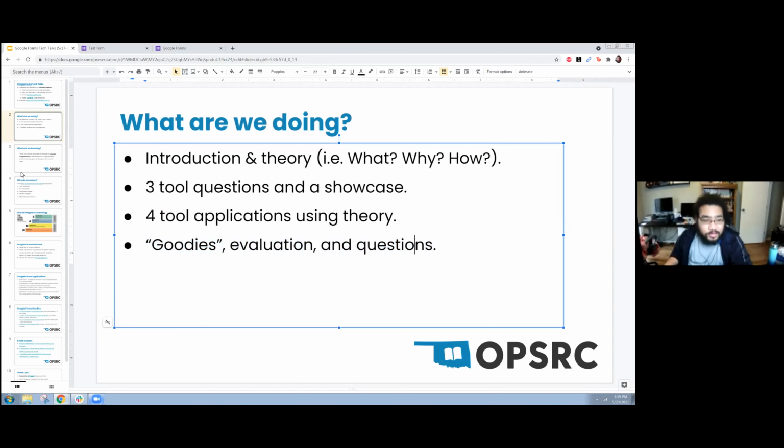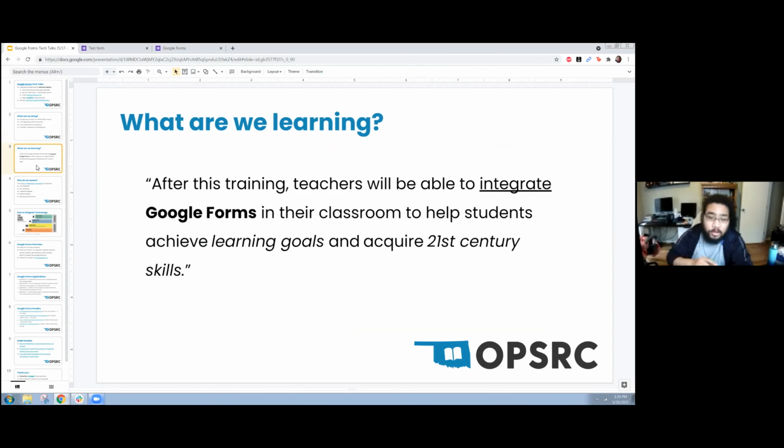So with that, let's jump on in. First of all, my objective here: after this training, teachers will be able to integrate Google Forms in their classroom to help students achieve learning goals and acquire 21st century skills here. So I would love to break this objective down.